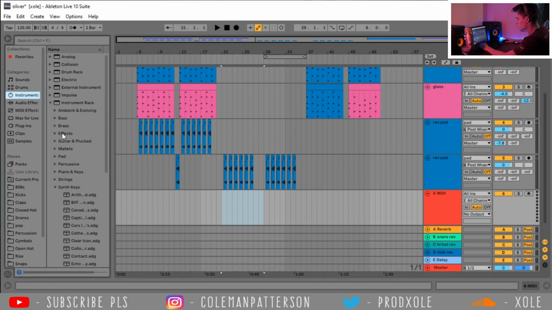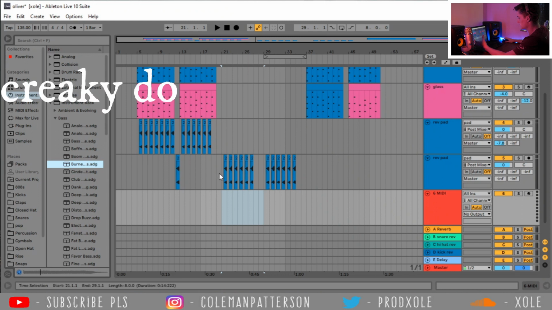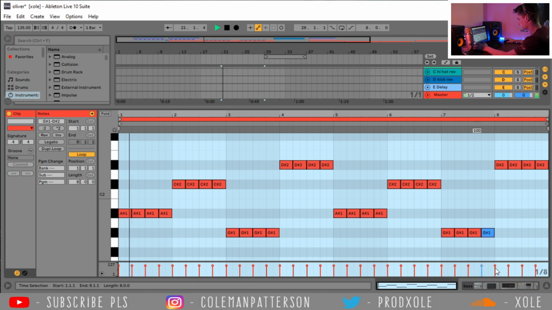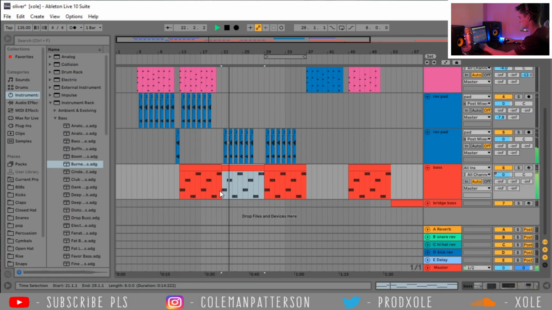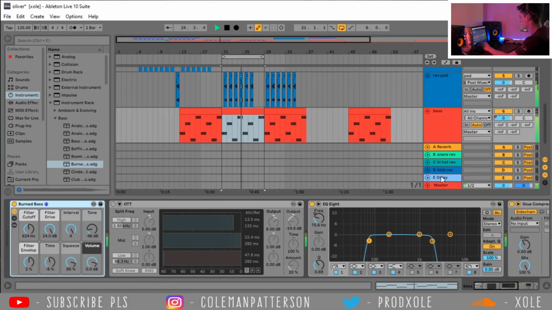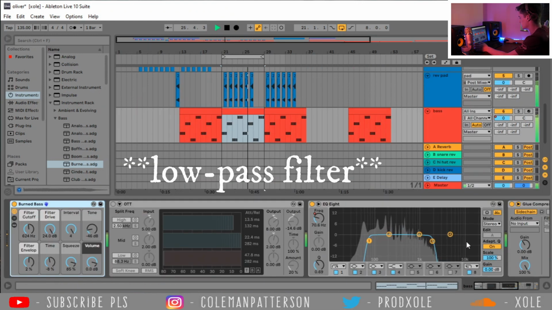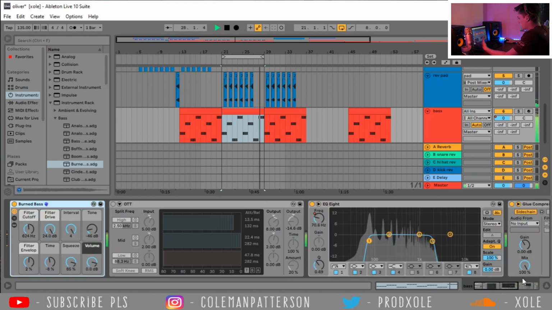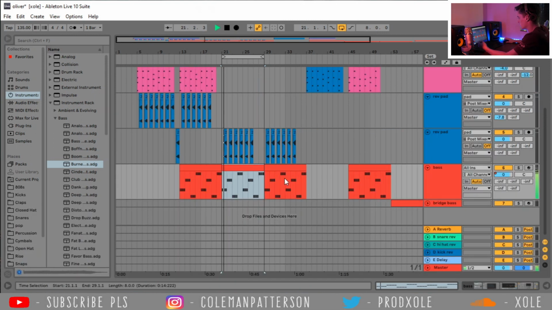Go to your instruments, and we're gonna go to bass, and where is it? Yeah, right here. This is a really gritty bass, and it's exactly what we need. And I also threw on a high pass filter to take off those highs. I think it adds a lot more character, you know?